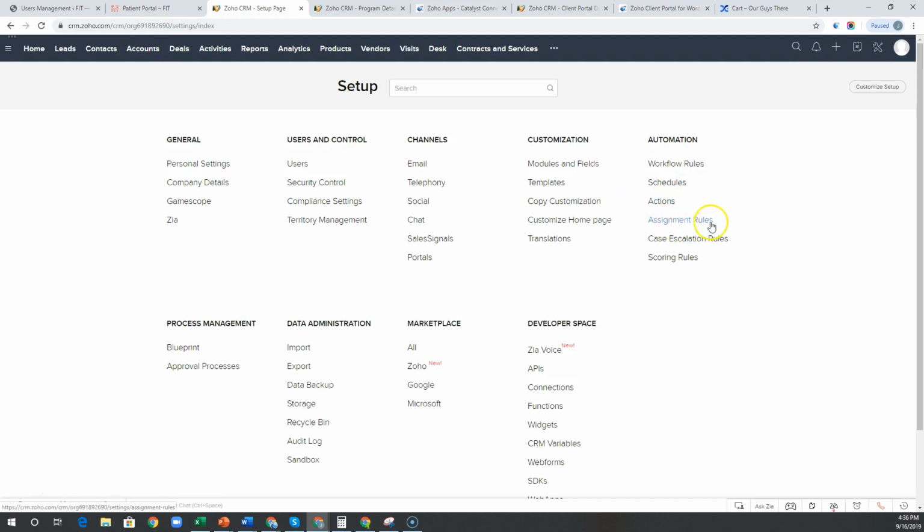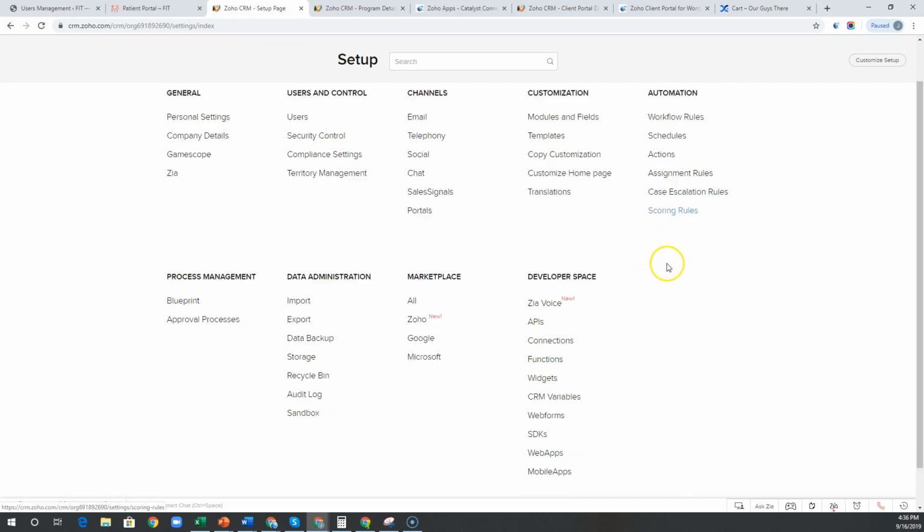We have assignment rules to govern lead or contact or account assignment based on CRM criteria. If you end up using the case module within the CRM instead of Desk, we can use the case escalation rules. And then we can govern scoring rules if you'd like to score your leads, for example.